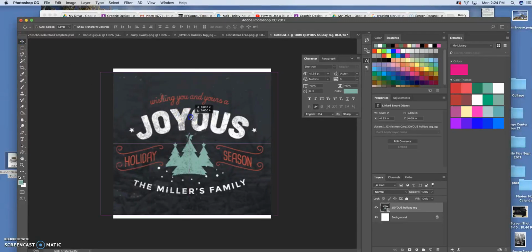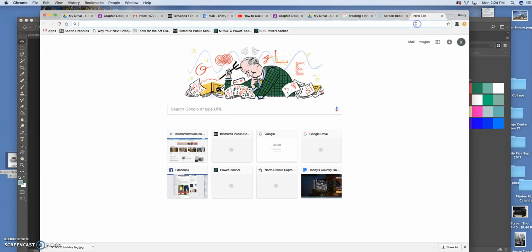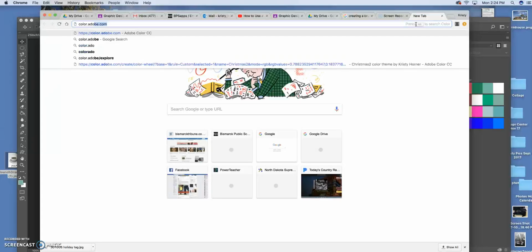So what we're going to do for this little mini project, I would call it, is to recreate this tag fairly accurately. It's not going to be perfectly accurate, but we're going to make it and put our own little spin on it a little bit. So what we're going to do first off is to create a color theme. So we need to go to color.adobe.com.